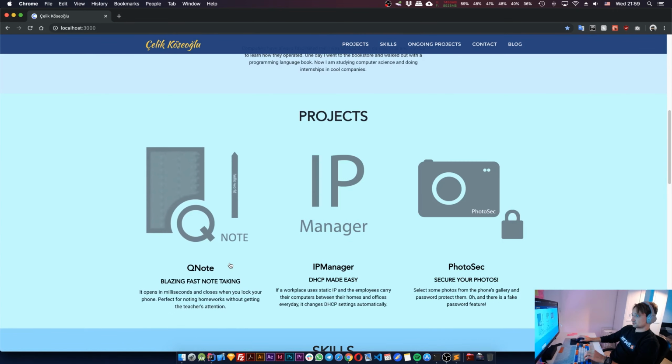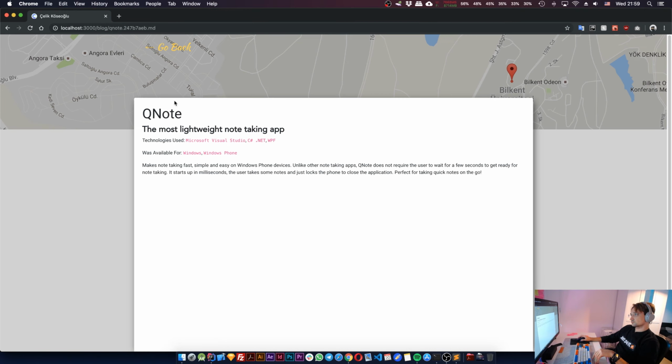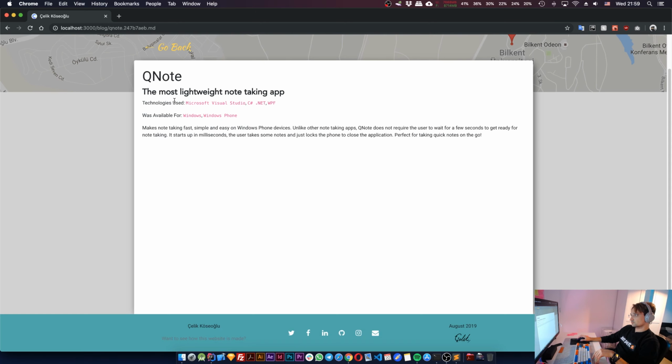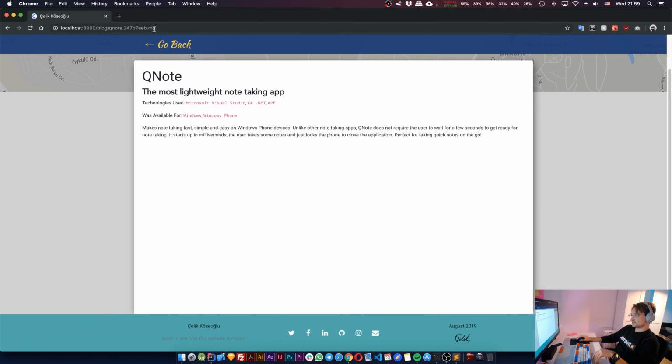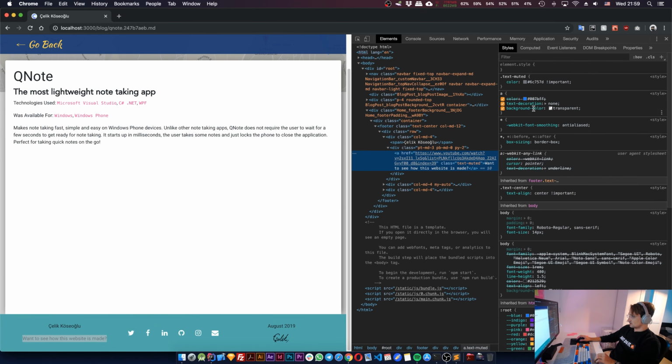Let me see if the blog section is still intact. Oh, the server's not running. I do this every single time. Yep, it's still intact. Everything looks fine. The brighter colors reflect to here as well. Well, this one is not really visible, right? Let's change the color of that one as well.